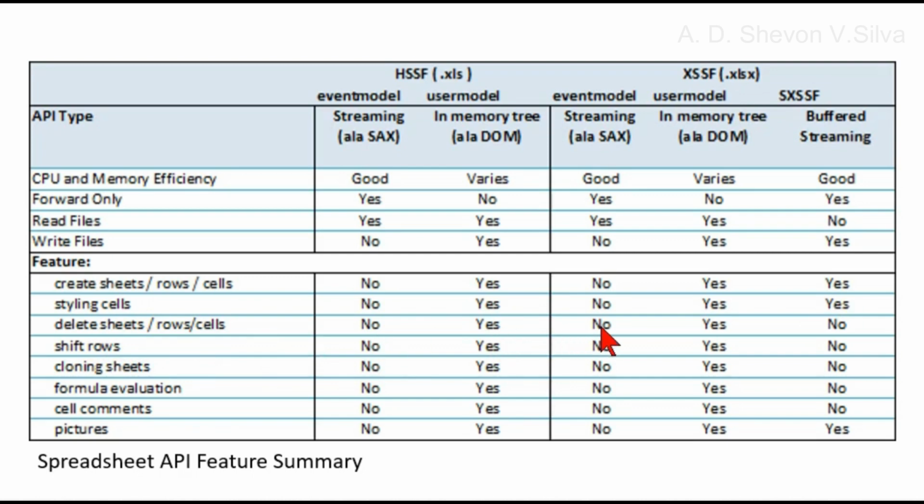yes. In the event model in XSSF it is no, and in the user model yes, and in SXSSF it is no. Shift rows: in the event model in HSSF it is no, and in the user model yes. In the event model in XSSF it is no, and the user model yes, and SXSSF no.